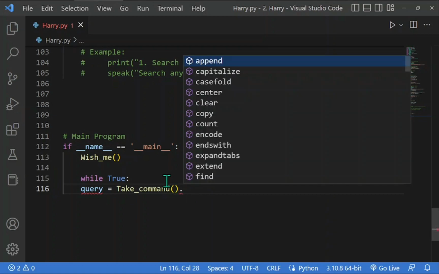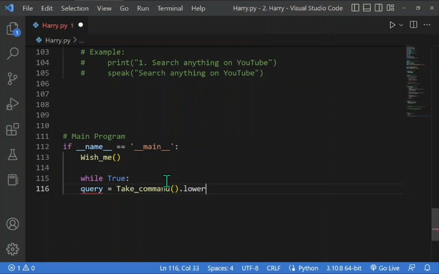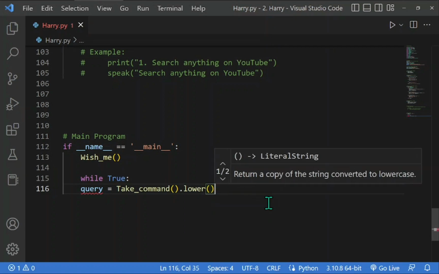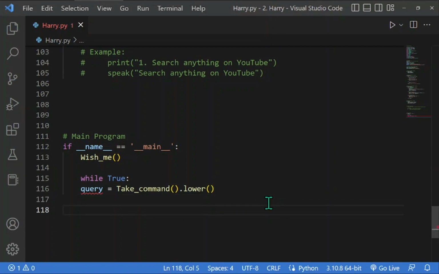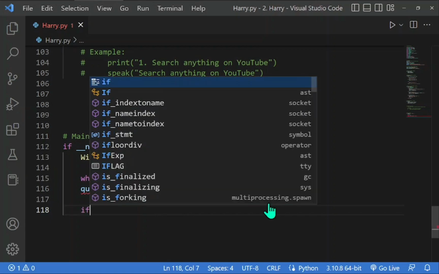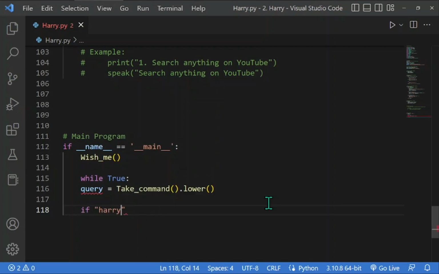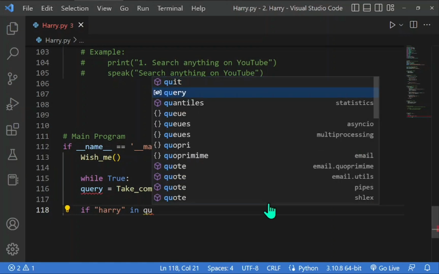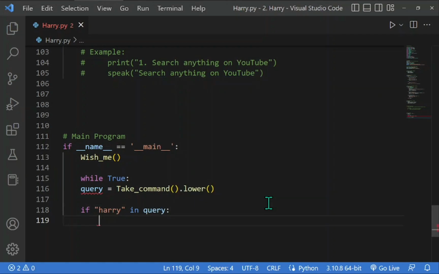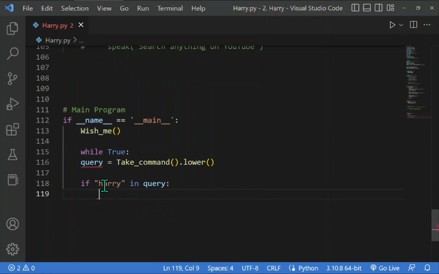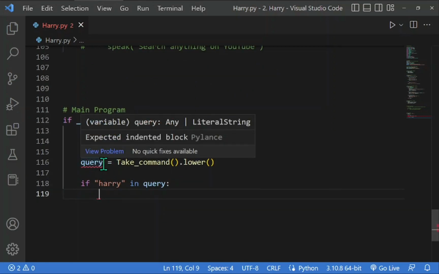Then we're going to type the main function, the main program. It would be if __name__ equals single quote, underscore underscore main underscore underscore, and then we'll close the quote. Then we're going to call the wishMe function. You can just skip wishMe if you have not created it in the beginning. If you have created it, then add it over here.